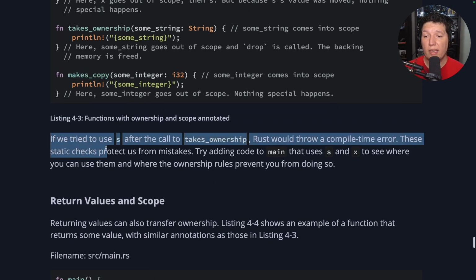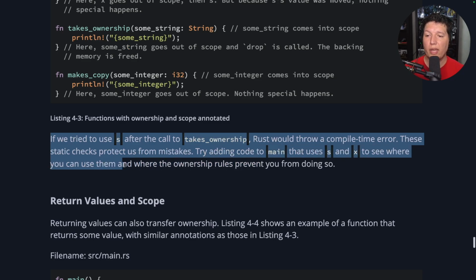If we try to use s after the call to takes_ownership, Rust will throw a compile time error. These static checks protect us from mistakes. Try adding code to main that uses s and x to see where you can use them and where the ownership rules prevent you from doing so.